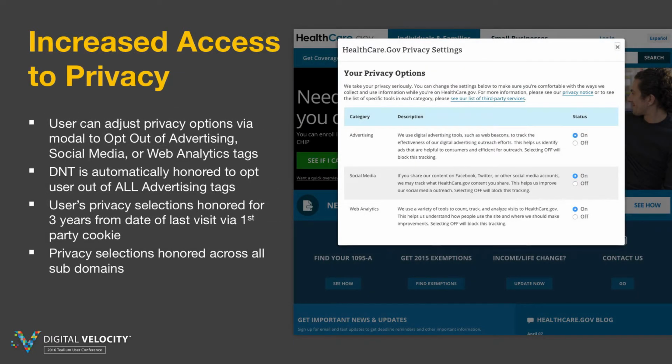Well, users can now adjust the privacy options in any of those 3 categories. Do Not Track is automatically enabled for all advertising tags.